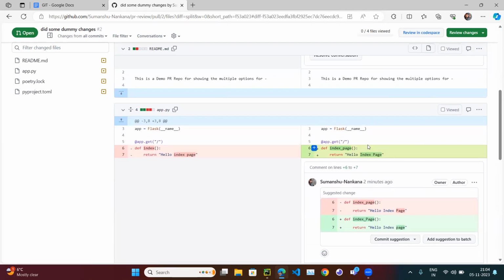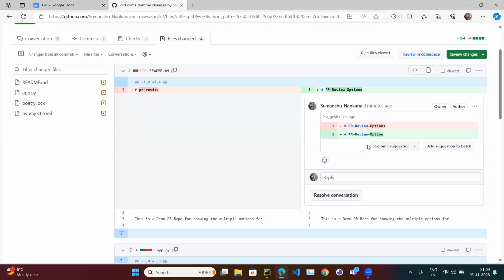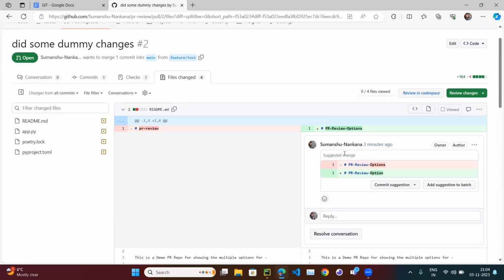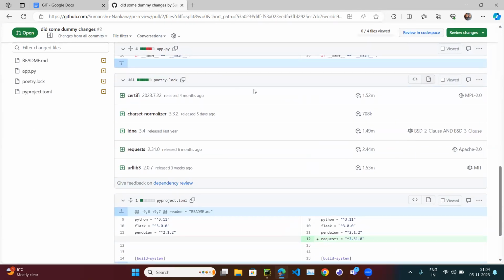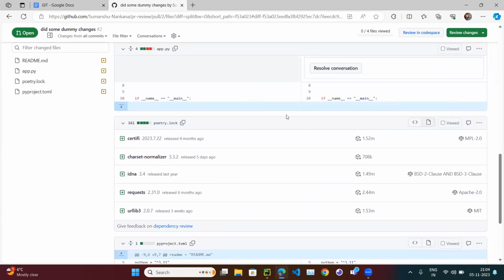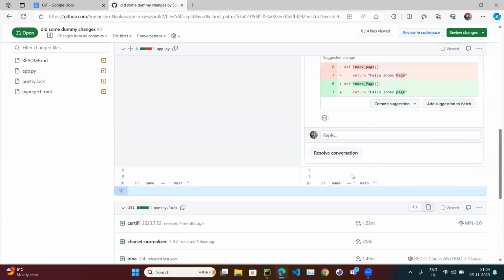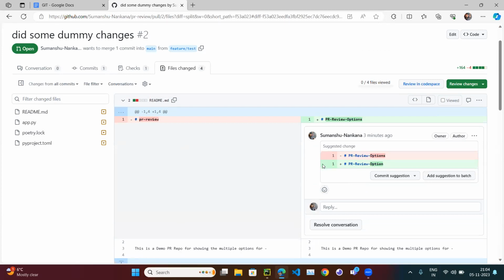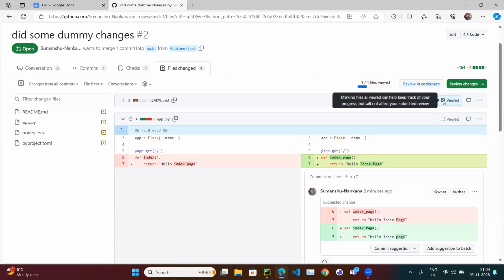So some good developers use this suggestion option, and the person just has to commit the change. That's it. Similarly, for a manifest file, or you can say the log file, we can use the rich text option. As soon as we view this file, you can see this viewed option. We can click on it, and as soon as we click on it, it collapses.